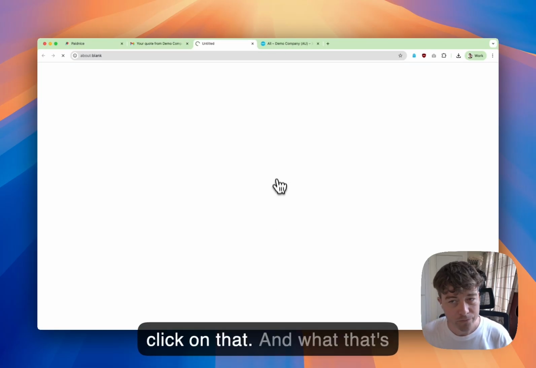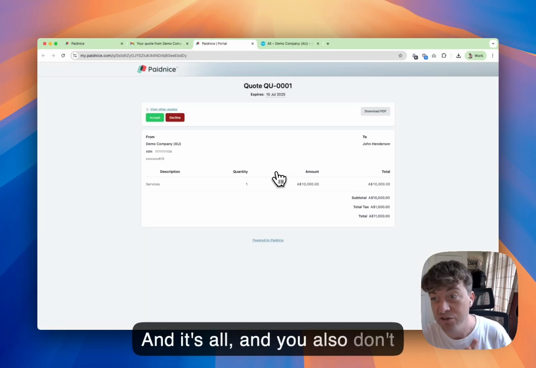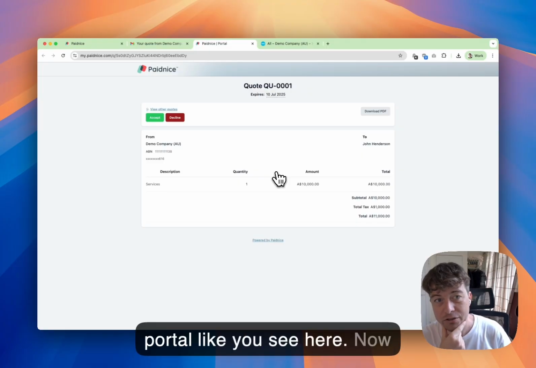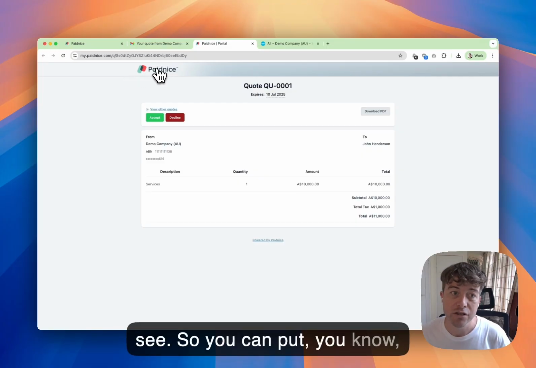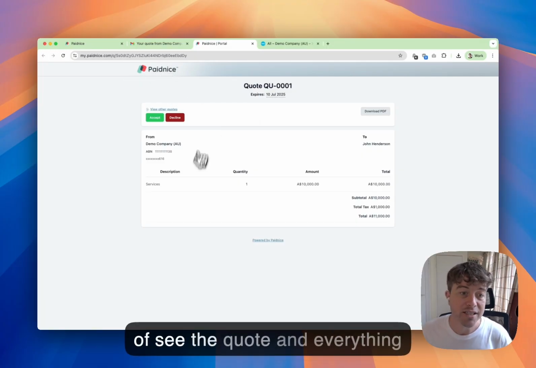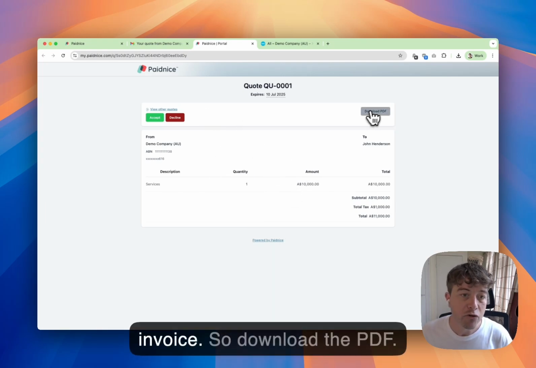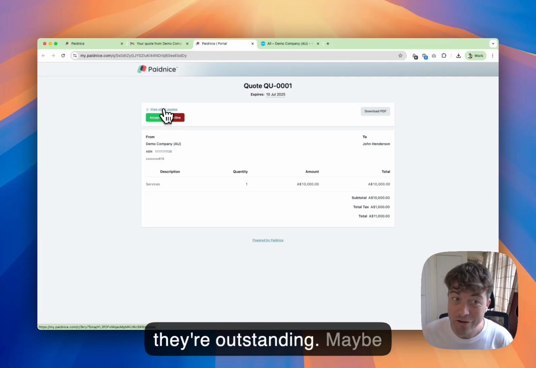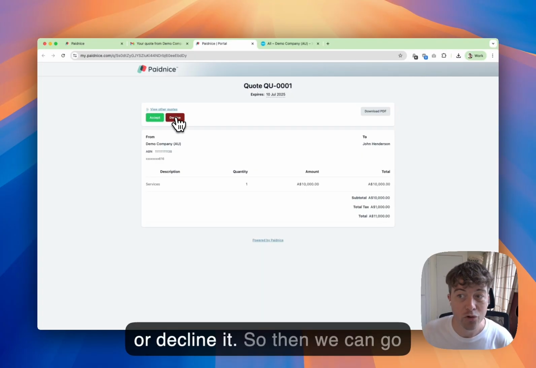So we'll click on that. What that's going to do is, I mean, this is also included in the package, and you also don't have to include it if you don't want. It includes a customer portal like you see here. Now, you can include your own brand in this portal, as you can see. So you can replace that with the hexagon logo that I had before, or your own. And you can see the quote and everything else inside of it. Customer can decline it. Download the invoice. Download the PDF. They could even potentially go and look at other quotes that are outstanding, maybe even other invoices, etc. But this is where they can accept or decline it.